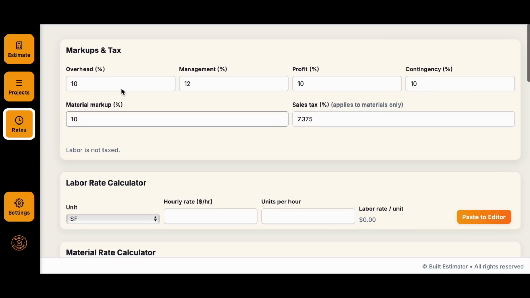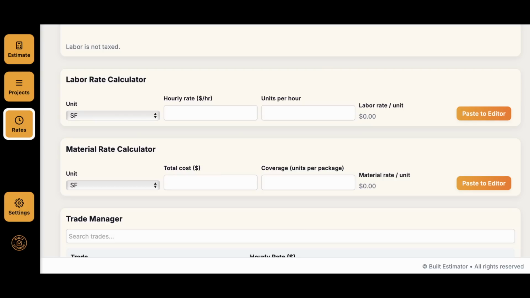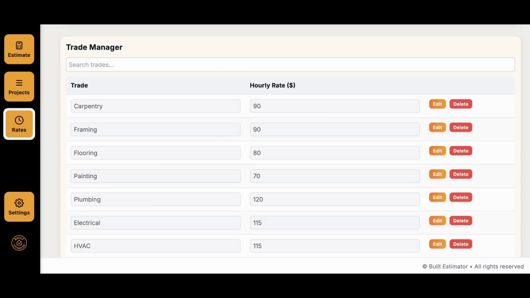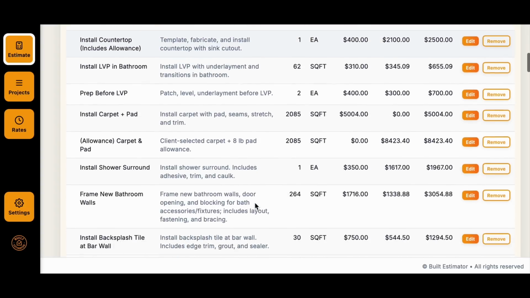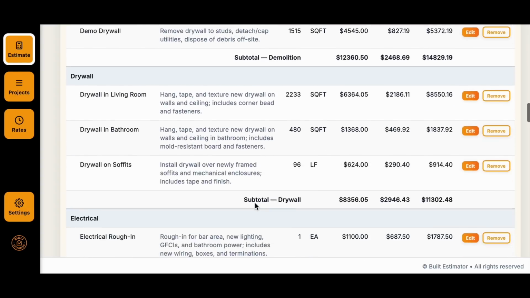The Rates tab centralizes all cost data. Here, you define overhead, profit, management, contingency, and tax percentages. The Labor Rate Calculator and Material Rate Calculator allow you to break down costs into units for precise per-item pricing. Below, the Trade Manager stores hourly rates for every trade, while the Material Manager defines material costs and productivity factors. With rates defined once, estimates remain consistent across every project.